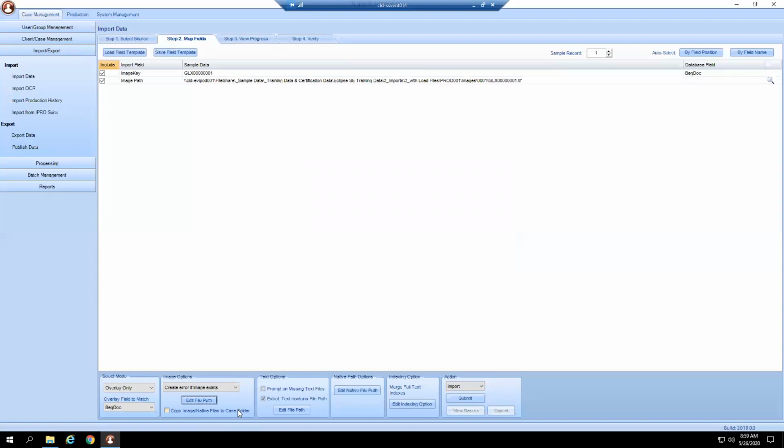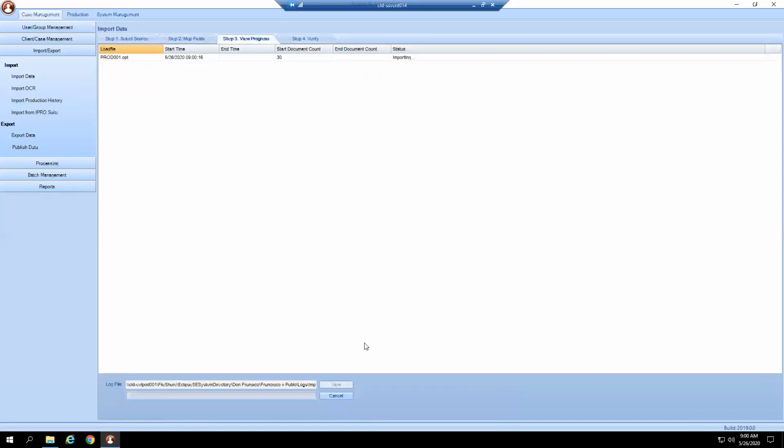I can copy image native files to the case folder. It's going to be in that folder structure where your DAT files are, so you don't need to select this. You can, I guess. I don't know an instance where you would. We don't need to worry about text options, native file path, or indexing because we're just bringing in an image key and an image path. We're going to import, submit.